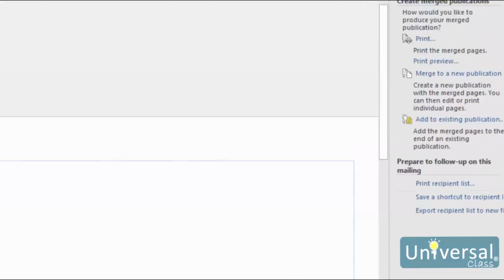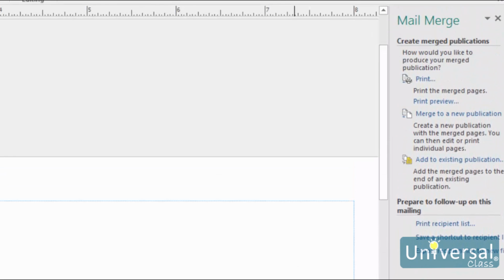Publisher has essentially created a new publication for each of the recipients in your contact list. If you had 7 contacts, Publisher created 7 publications. If you had 27, it created 27 publications. The great thing though is that Publisher doesn't have to save all of those publications, taking up valuable disk space. Instead, there really is only one publication with all of the data fields inserted into it.